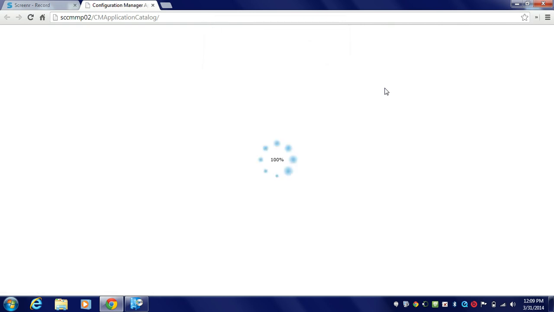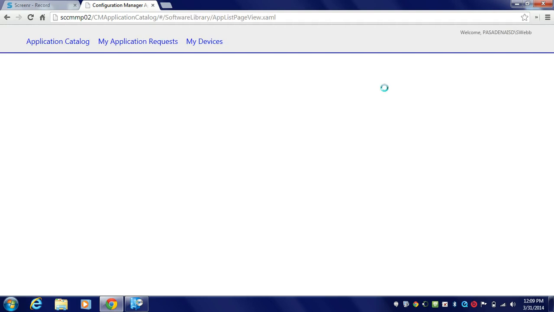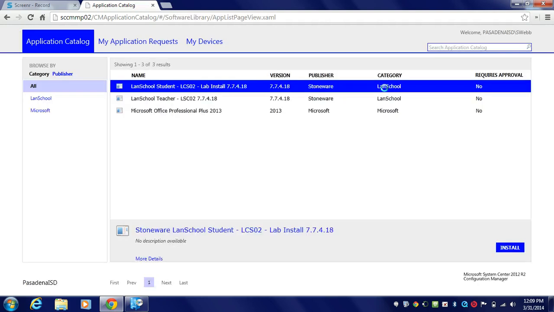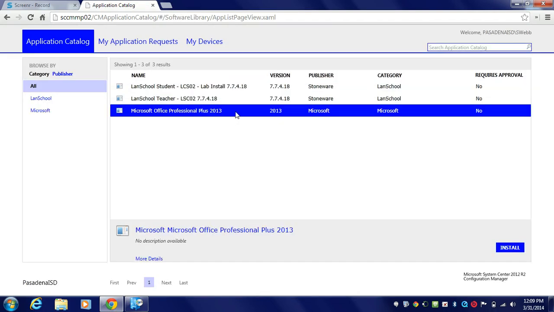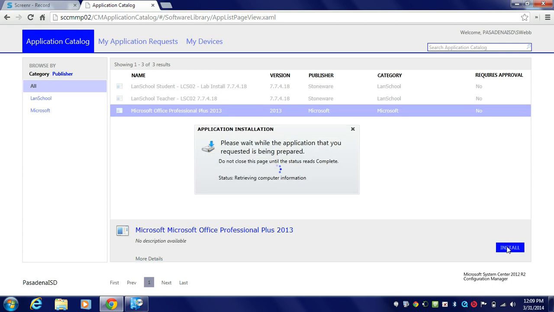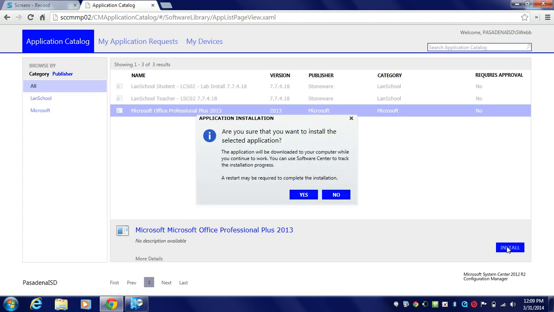And this is going to bring us to the Software Center online portion where Office 2013 is housed. I'm going to select the software that I want to install, and it says Microsoft Office Professional Plus 2013, and then I'm going to click on Install. Keep in mind this is a very long process, and it can take up to 45 minutes, especially if you're installing on a netbook or a laptop which is using the Wi-Fi.